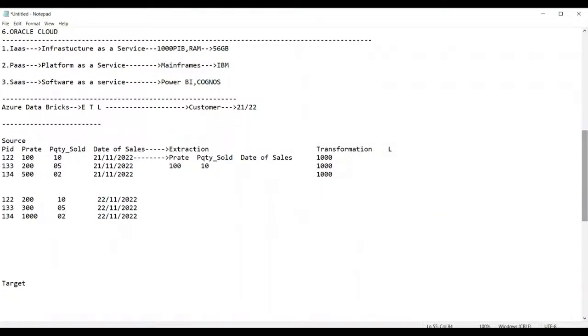Now tell me, guys, calculate the sum here. What is the sum of these three? It is 3000. So I can say that 3000 is the net sales amount. Am I right, everyone? So this you are doing under the process of transformation. Now, it is done for the 21st day.